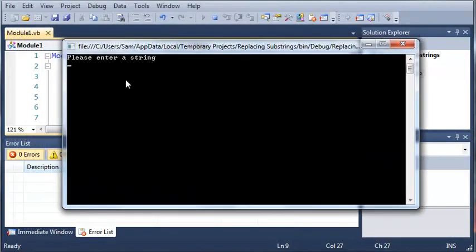It's going to say please enter a string. So I type Sam, dog, cat, cow, astronomy. Now if I press enter, you can see that all of the A's were replaced with an N. Here we have Sam, and down here it's SNM. The A in cat was replaced with an N, and this is astronomy instead of astronomy.